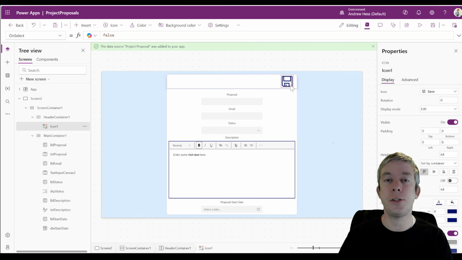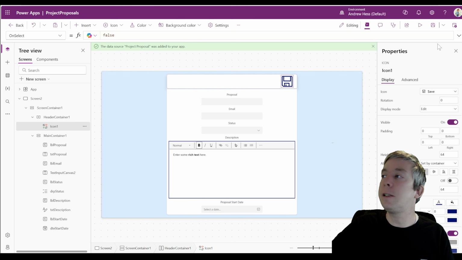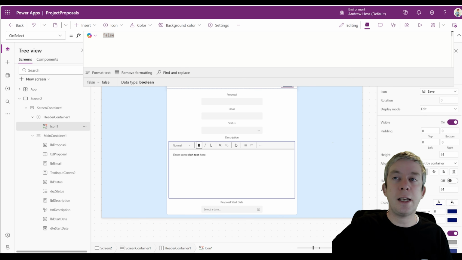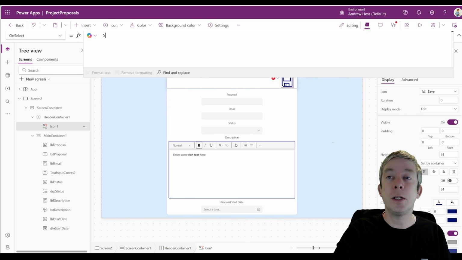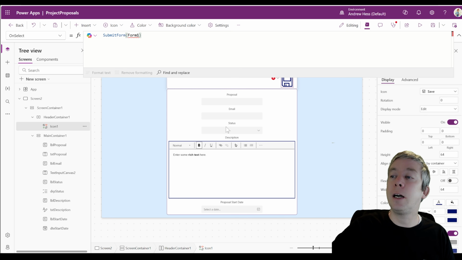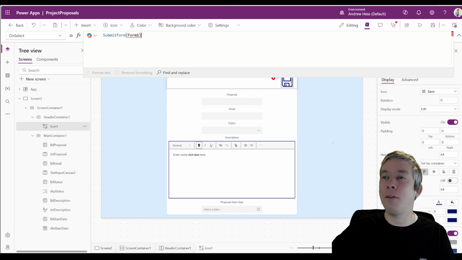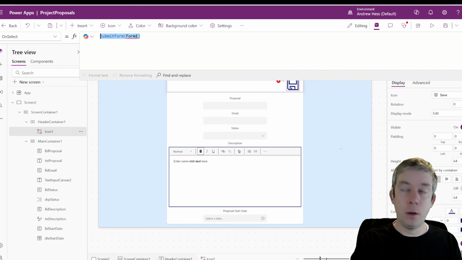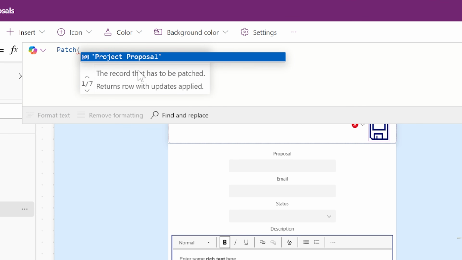In order to write to SharePoint, instead of doing submit form, which is how we did our last one in 2024, we normally did submit form, form 1, that's how we did it. We don't have a form 1 this time. This time, we've customly, that's a hard word to say, customly, added our fields in here. Because our form is custom, we're going to do a patch statement.